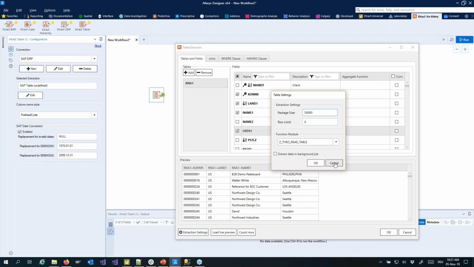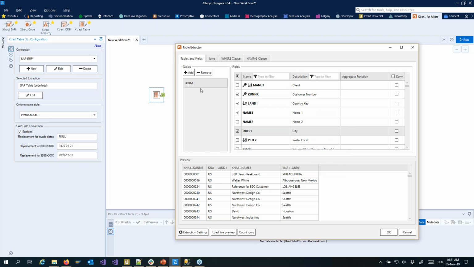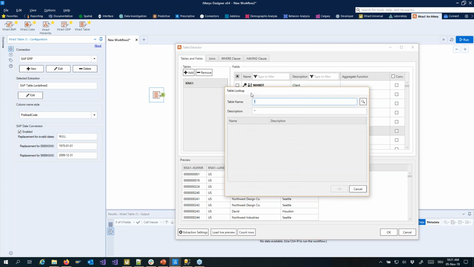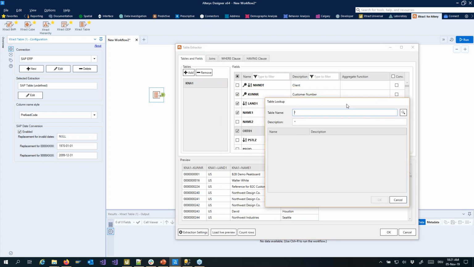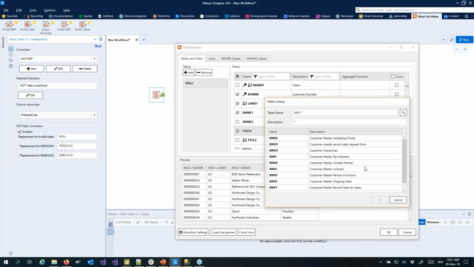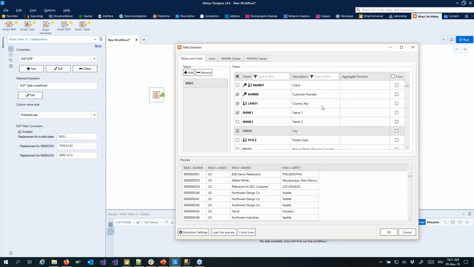So let me show you that. Here we have now defined the customer general master data. If you'd like to add a second table to join that, that's possible. So let me start, for example, with another customer master table, and in this case, maybe let's take this one here. So you see the customer master sales data. So let's select the table.